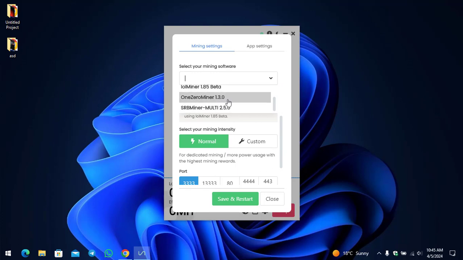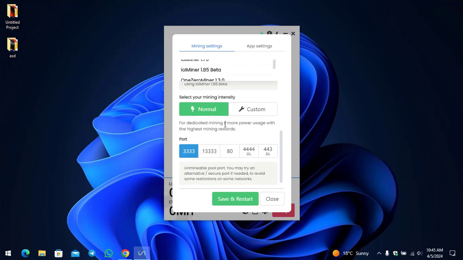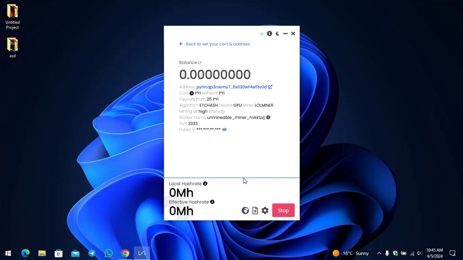SRBMiner, lolMiner. This is the SRB miner. You can select it from here. The next thing is, guys, you can select the mining intensity. You can change your port also. If you want to make any changes, simply click on save and restart. So guys, it will take a few minutes to start giving you the hash rate. Also guys, it depends on your hardware components.